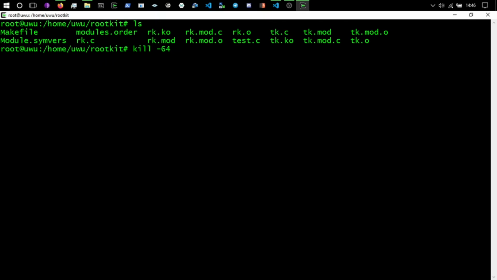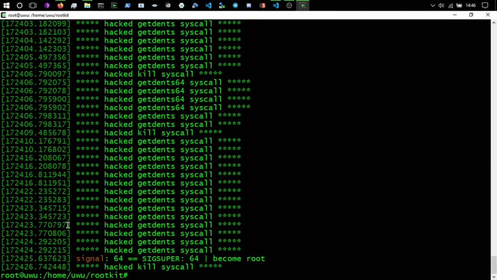Now you can use any process ID, because when the kill syscall finds 64, or any number that we have said to look out for, it will do our functionality and then just return. It won't call the original syscall, because we don't want it to do anything on a process ID, but we have to give one. So we can just do kill and then 1, and I do dmesg, and as you'll see down here, signal 64 equals SIGSUPER. So SIGSUPER is equal to 64 basically, and that will make us become root.